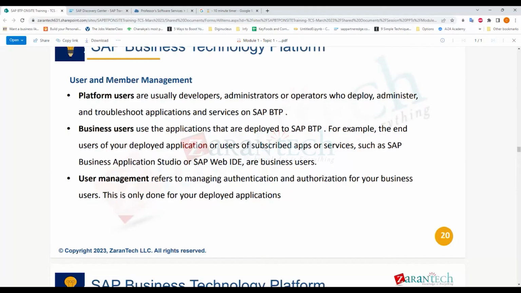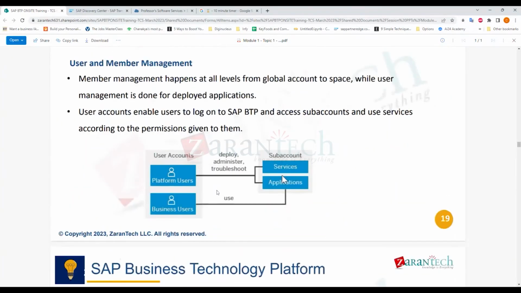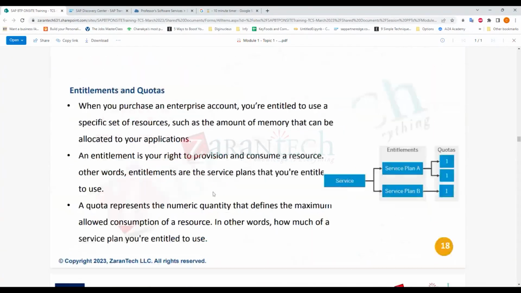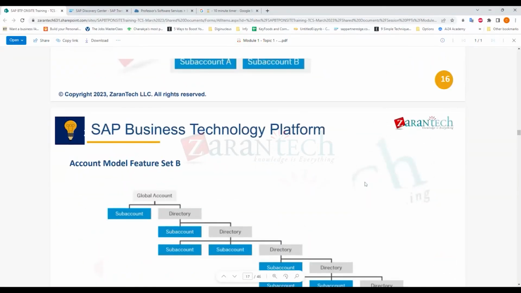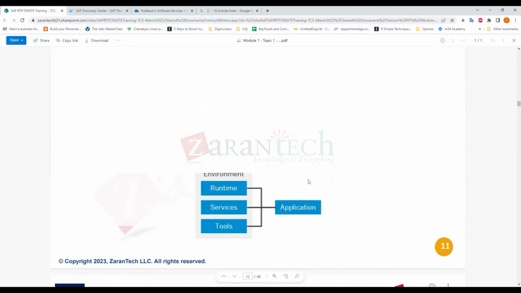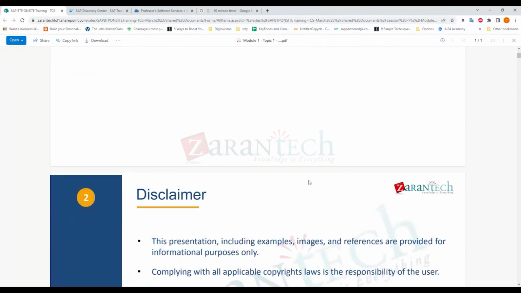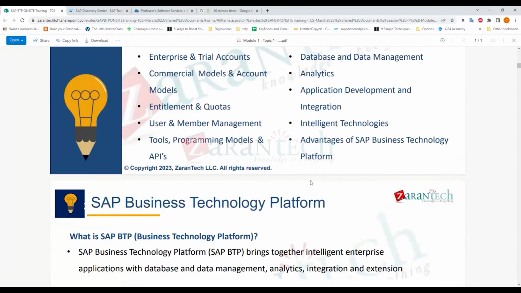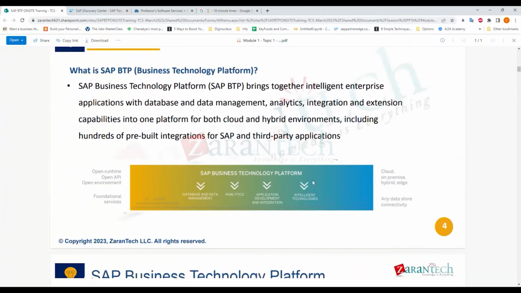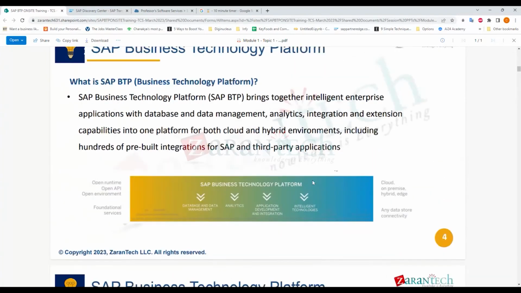Now, when I say the BTP, it has a perspective where you have things on your... Chintan, can you just go to the first slide, please? The first one. Just hold on, just hold on. Yeah.